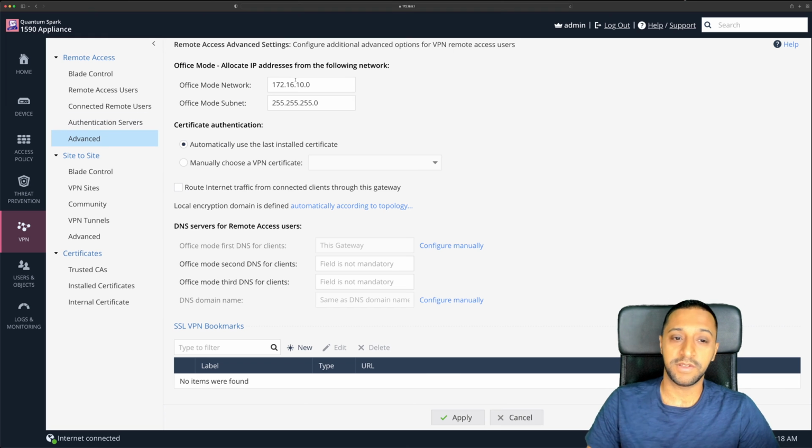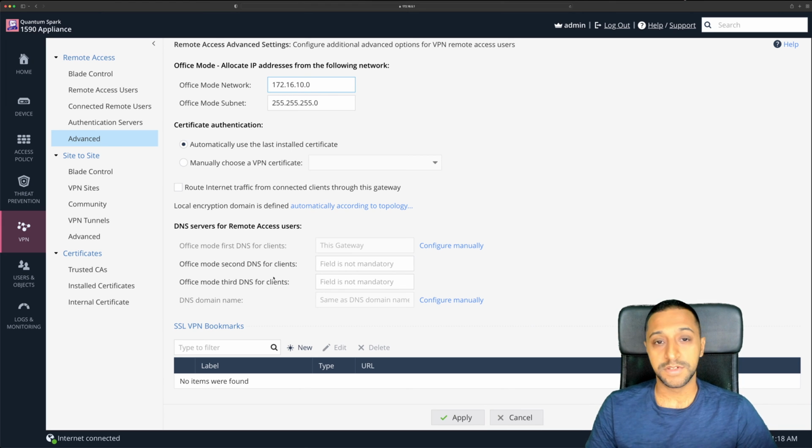This is where you can set the subnet values, so what you want it to be. The certificate, if you want to manually choose a specific VPN certificate or just the one that was last installed. And you can automatically set it to route the internet traffic of the connected clients through this gateway, so it's using the VPN as its own gateway. Then you can set the DNS settings as well. So it's fairly configurable. You have quite a few options if there's something you want to play around with.